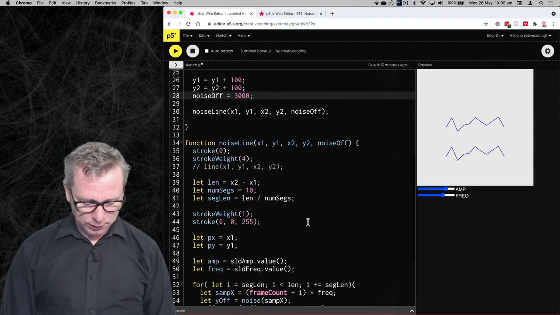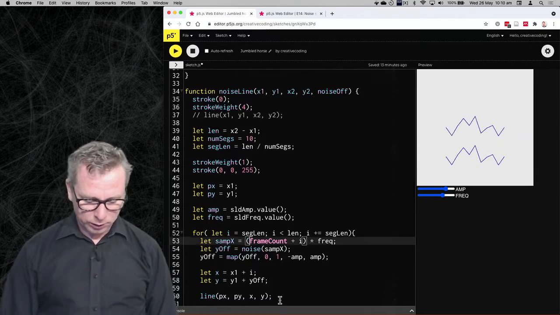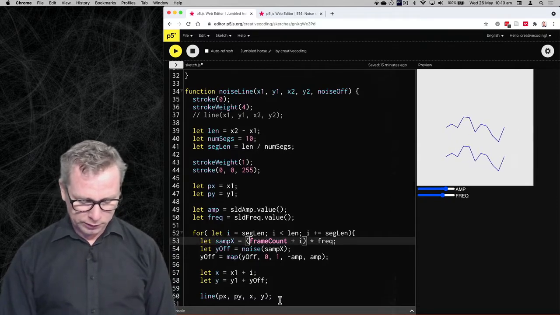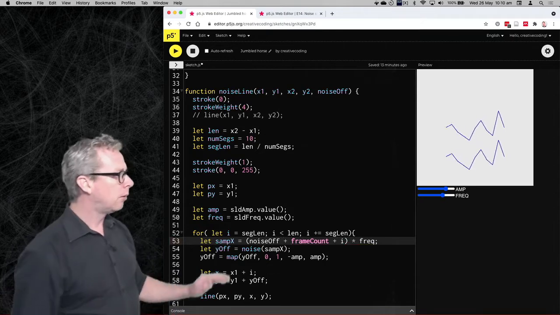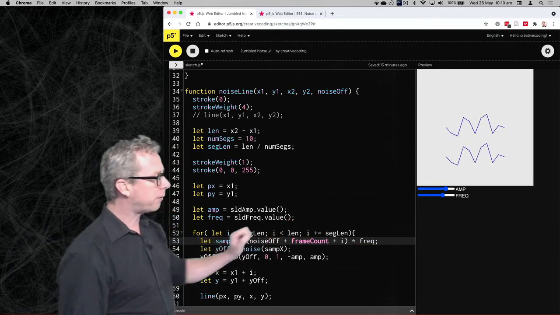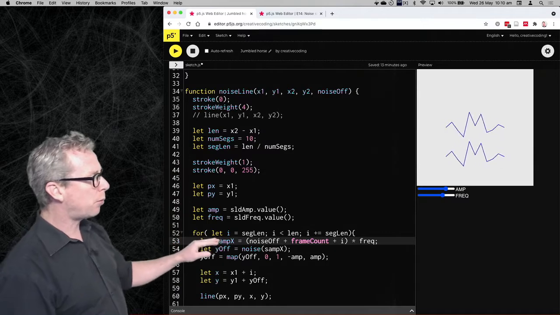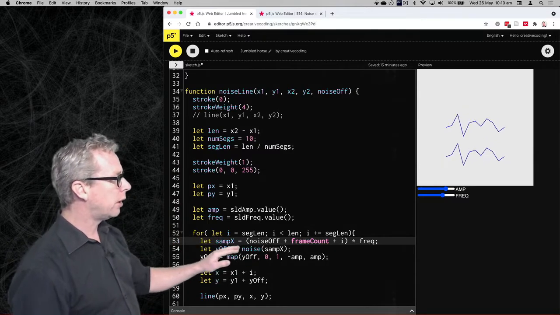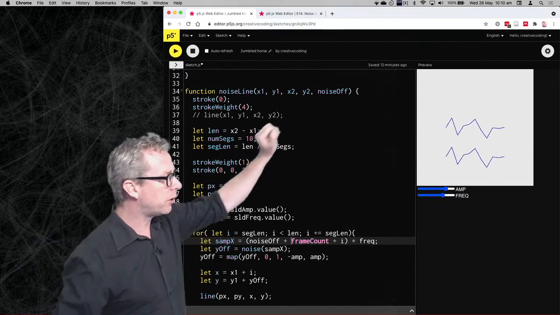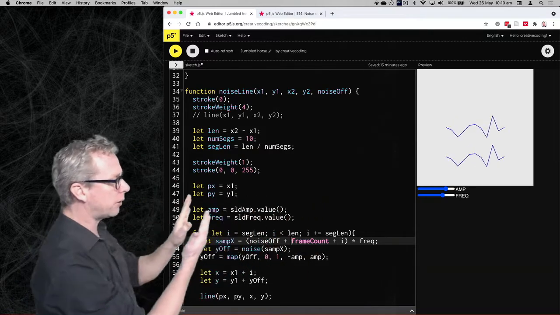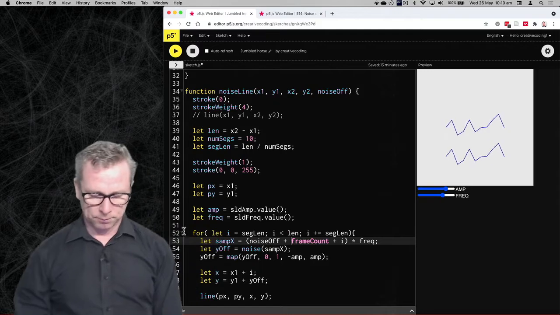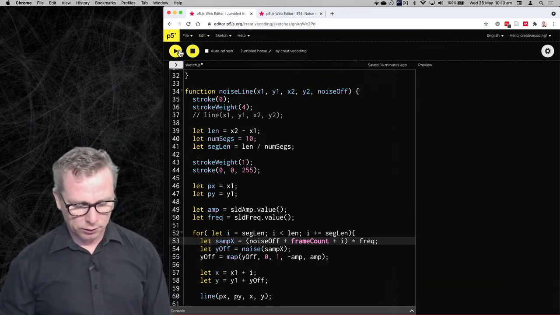So what we can just do is add that on here when we sample, where our sample point is. We just say noise off plus frame count plus i times the frequency will give us our sample point, and then we sample from that sample point. So because we're passing in a different noise off each time, each line is going to be kind of sampling from a different spot in the noise function. If I run this now, you'll see that the two lines are different.